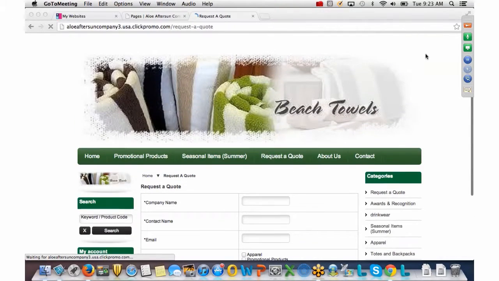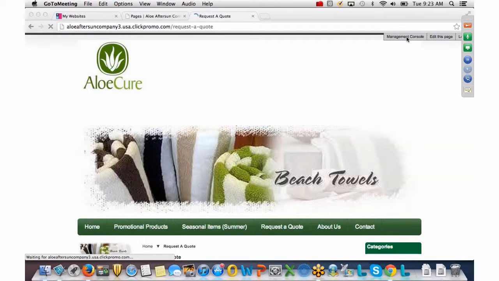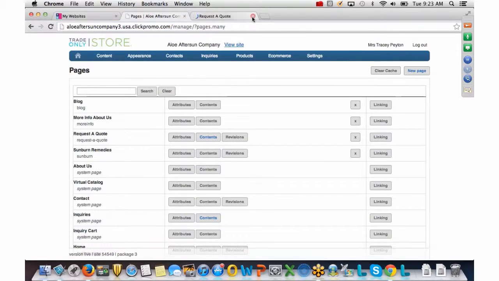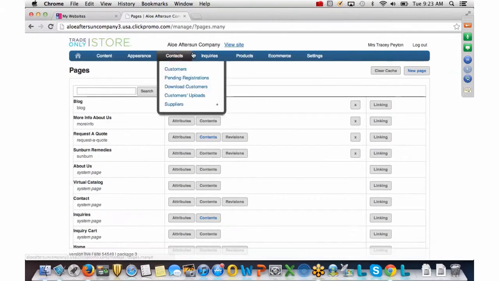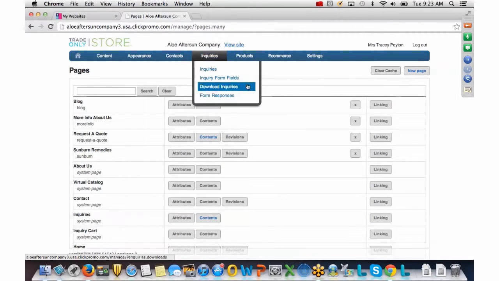The other thing that you have available, if we go to the Management Console, we seem to be spinning here. We'll close out of that. We'll go into, so we're in the management area. Now what I want to do is under inquiries, you have form responses. It's this last one right down here.